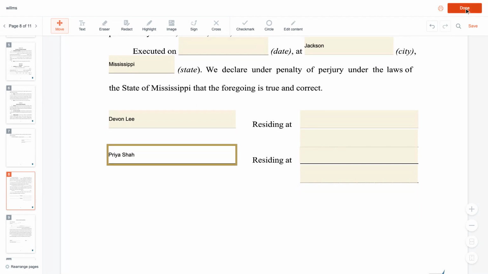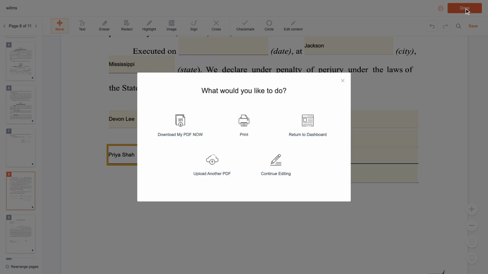That is the whole will. Fill yours out free at FormsPal.com, then print and sign it the way Mississippi requires. This is general information, not legal advice.